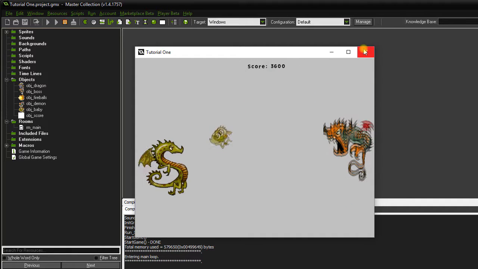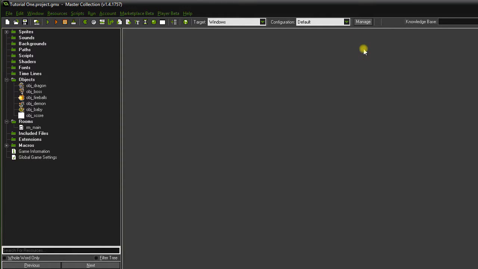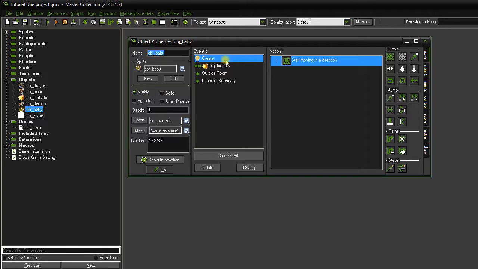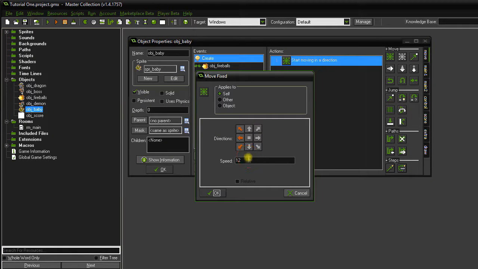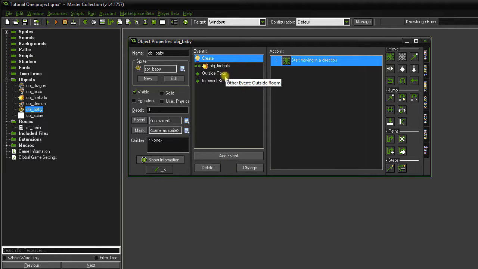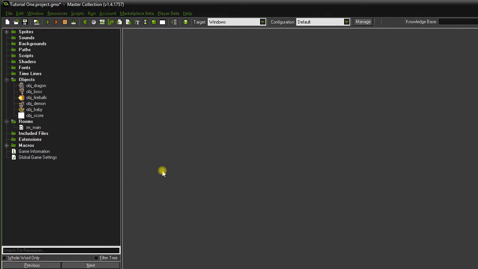Okay, so that all seems to work okay. I think the babies probably move a little bit fast, so let's change the speed of what they are created at. Let's make that 6. So the babies will move slightly slower than the demons, and that's all hunky-dory.